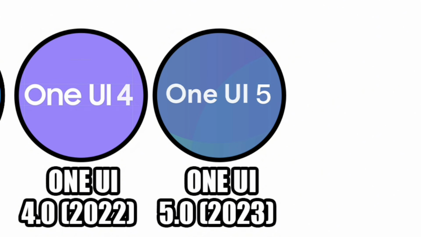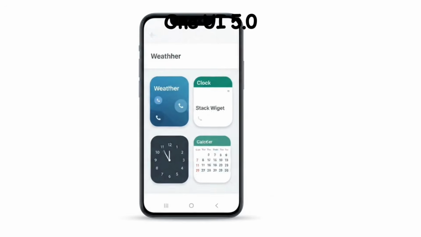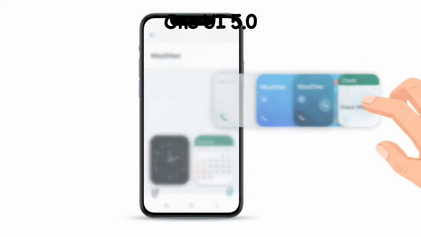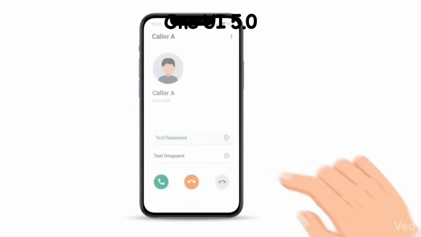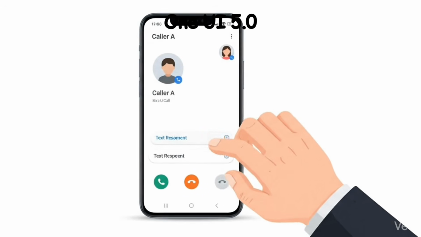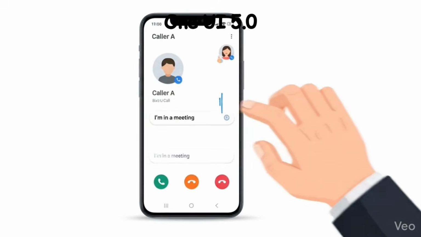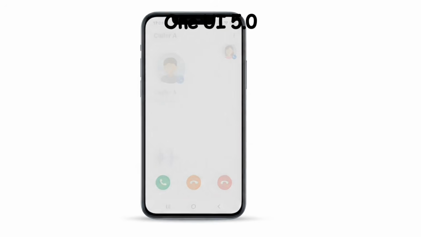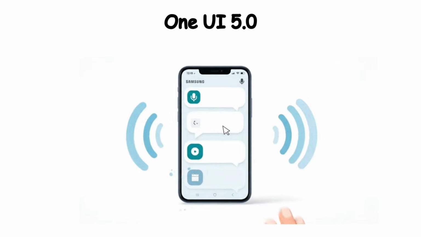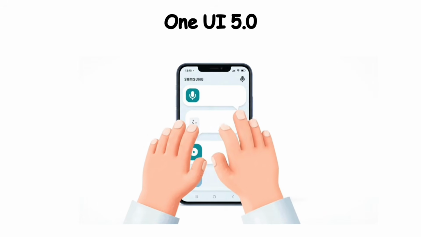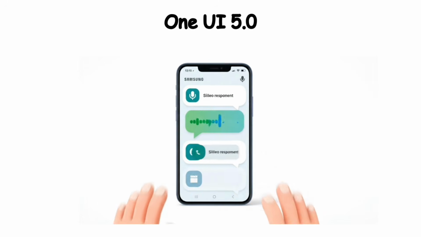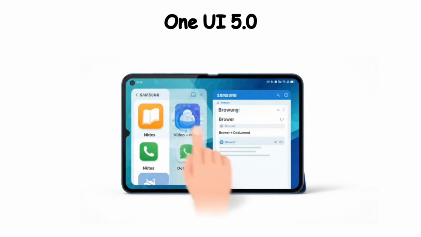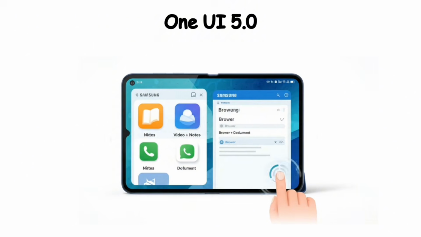One UI 5.0, 2022. Based on Android 13, focused on customization and multitasking. Stack widgets arrived, multiple widgets in the same home screen slot, swipeable between them. Bixby Text Call let users answer phone calls with typed responses. Bixby read the text aloud to the caller, useful for meetings, noisy environments, or any situation where speaking was not possible. Multitasking improved on foldables and tablets. Apps remembered split-screen combinations, making paired workflows faster to return to.